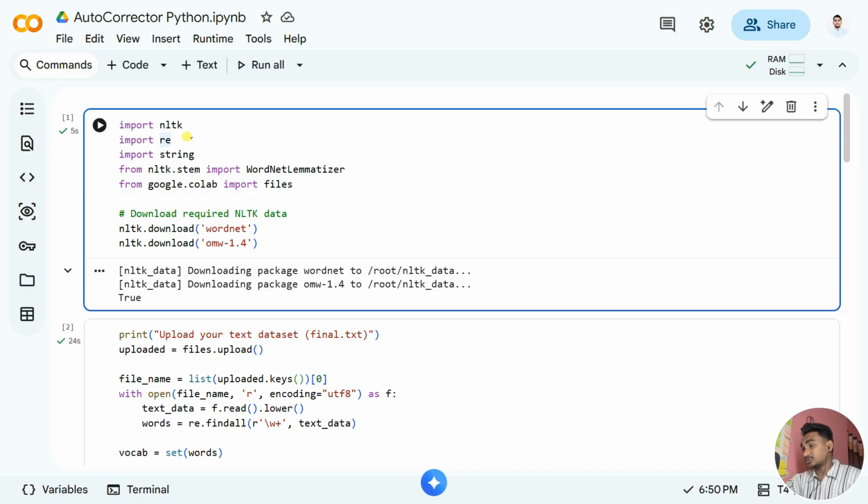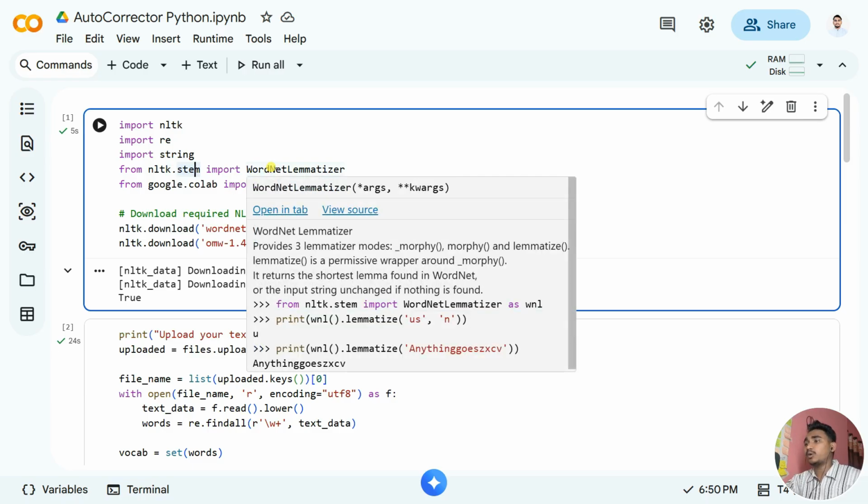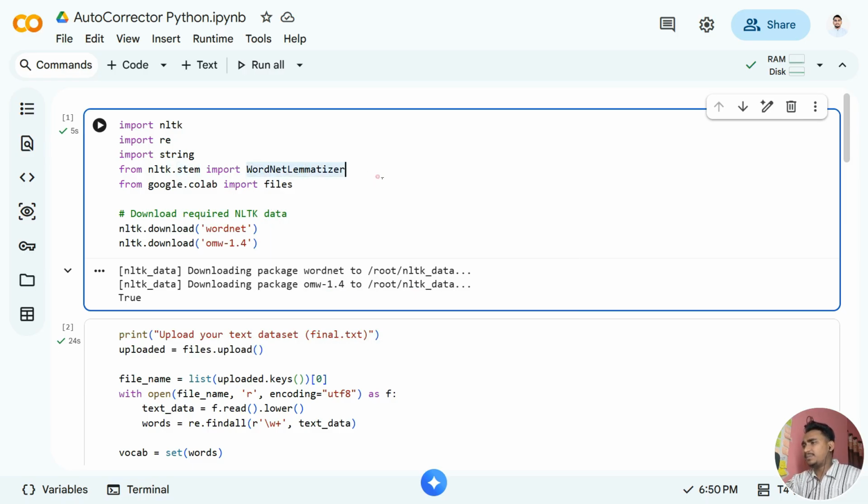After that, you also import string, which is used for doing some operations on strings, like adding or multiplication. And then from nltk.stem, we import WordNetLemmatizer. It's basically converting a word into its base form.